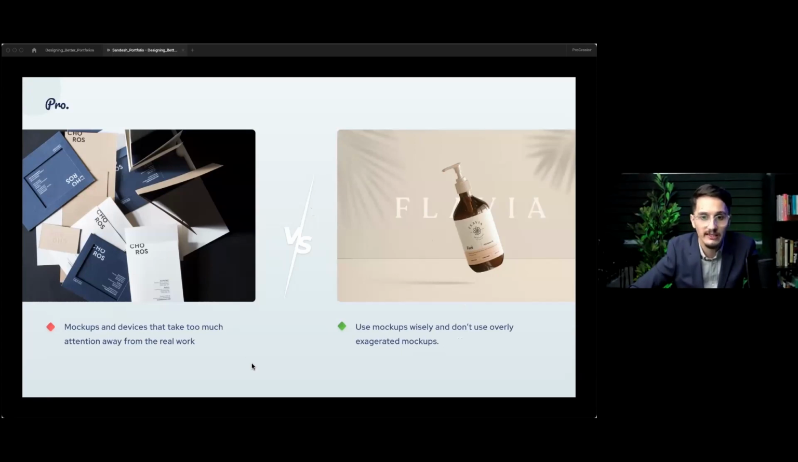Do not exaggerate them, do not use a lot of those things, because if you look at this left example, you are more focused on how these things are aligned, how these things are laid out, as opposed to the actual branding itself. However, when you look over here, you're more focused on the artwork that's placed in the bottle itself, because it is very clean and the mockup has been used very wisely. So do not exaggerate. Do not use mockups that take attention away from the real work.